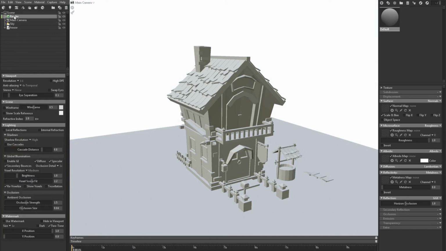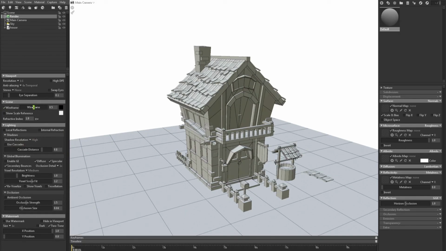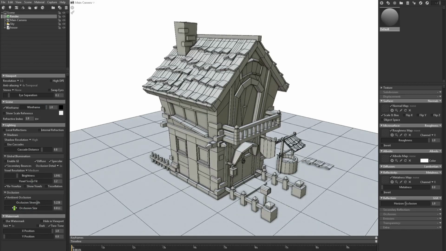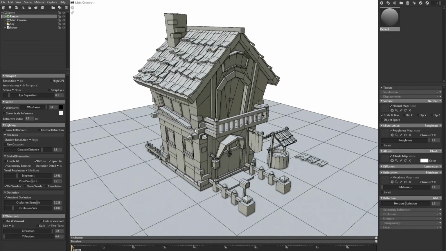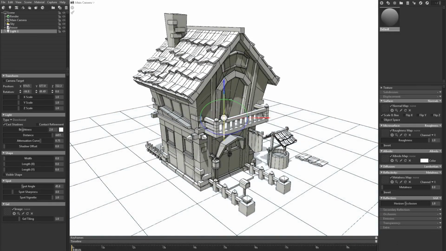Next, move to the render tab. Enable wireframe. Change the color. Try to control the intensity of the wireframe. Enable occlusion. And lastly, add a light. Make it directional. Try to rotate it how you like.